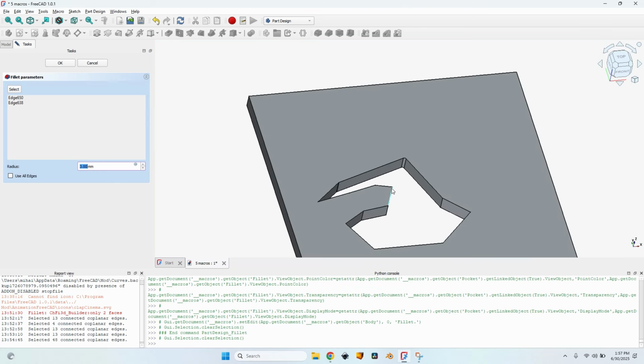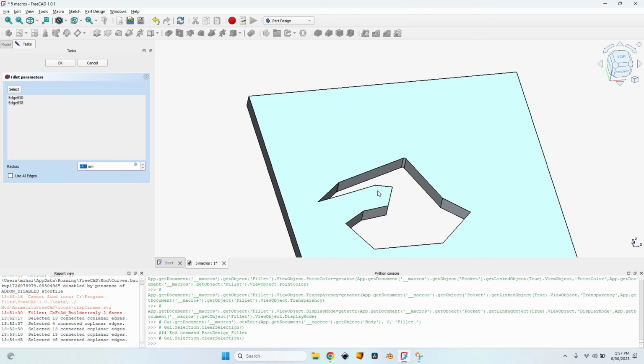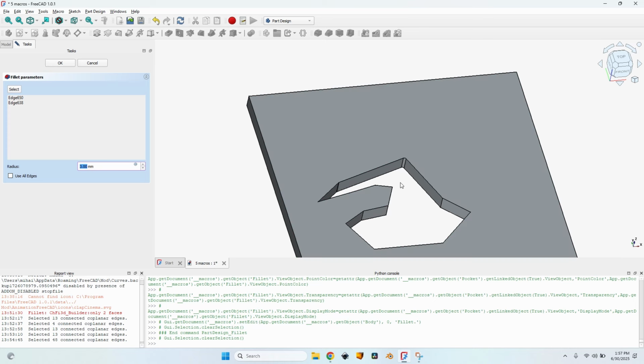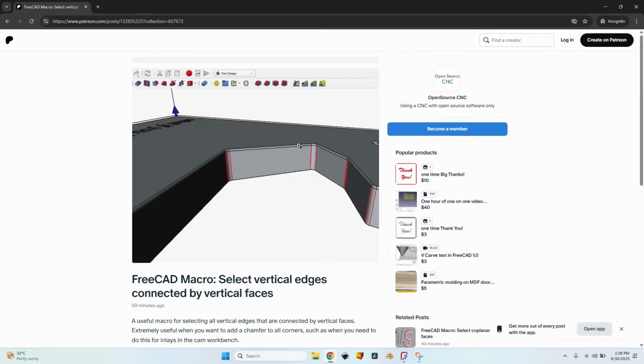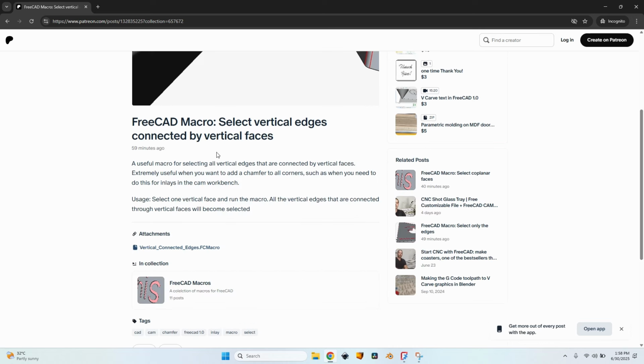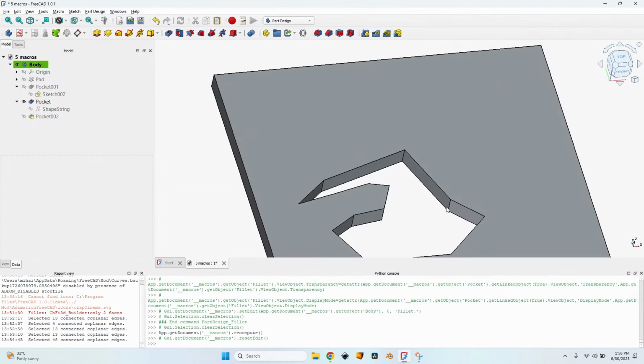But what if I have a really complicated shape? This one has 12 vertical edges, is not that difficult, but what if I have a shape with 2000 edges? It's practically impossible to select them by hand. Again, go to the link in the description or go to my Patreon page to the macros collection. And after visiting the details for this macro, you have a link here where you can download the file, put it in your macros folder, and let's go back to FreeCAD and run it, see what happens.